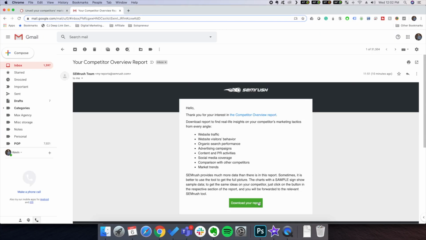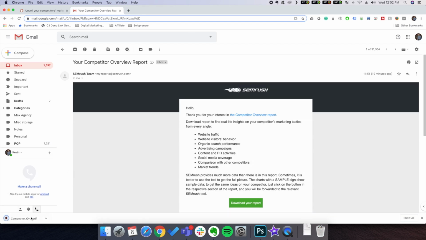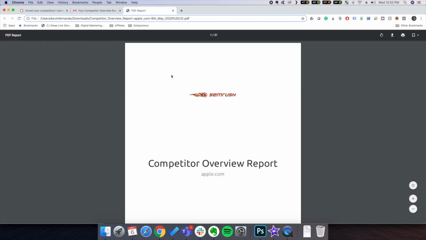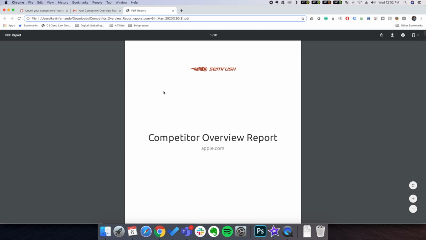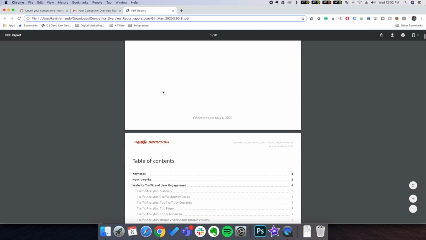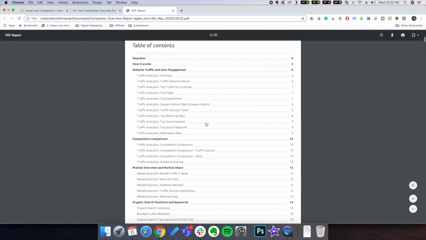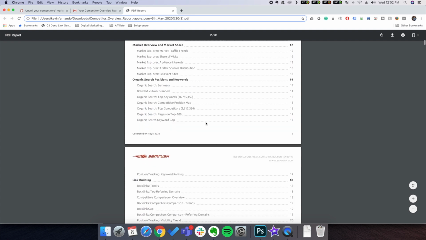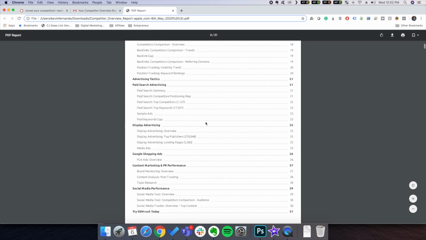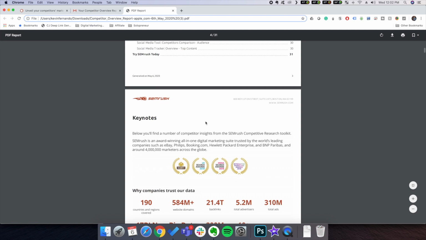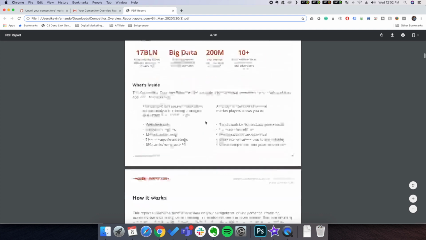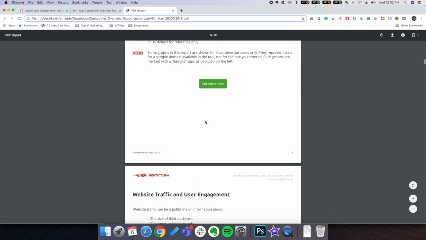Now, all you have to do, of course, is click download your report, and it downloads in seconds, and here we are. So this is for apple.com. Again, you're going to have a real competitor, but you can see the depth of the information here. I mean, pages and pages and pages. So I'm not going to obviously go over everything, but I'll just go over a couple of things just to give you a sense of how it all works, right?